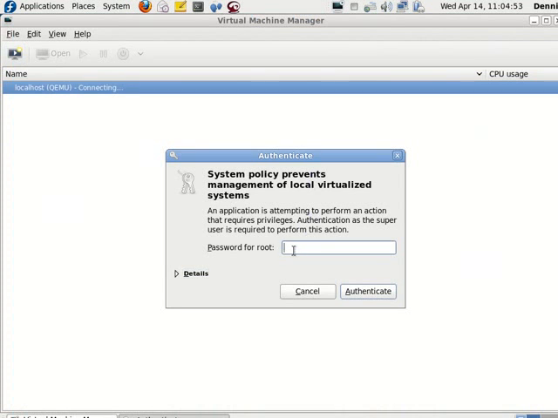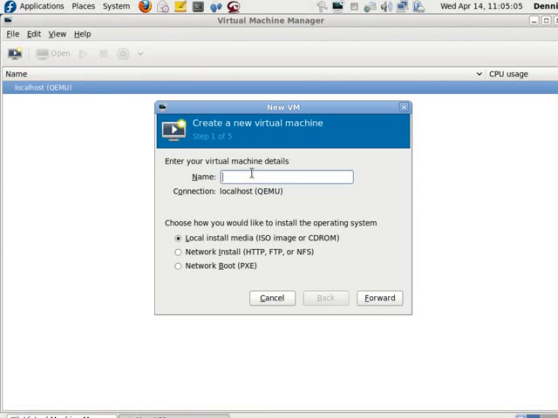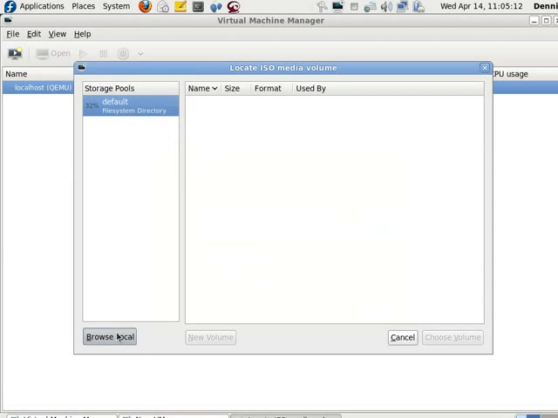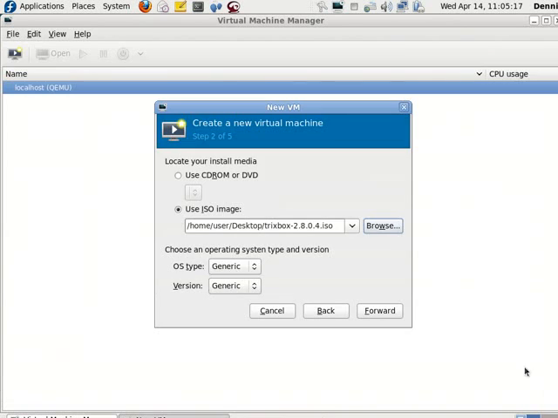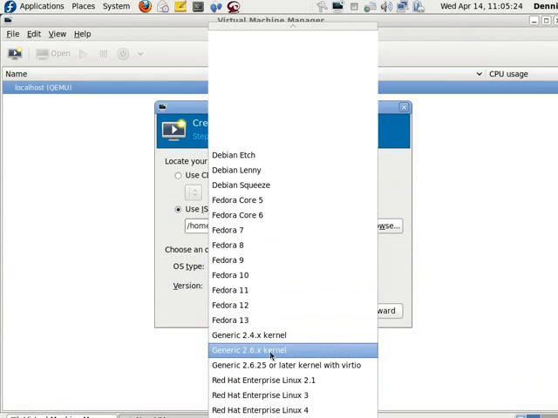I'll go ahead and set up both. It wants my password, authenticate, and alright, so I'm going to create a new one. We'll call this TB for trixbox, forward, browse, local, desktop, trixbox, open. OS is Linux, version is generic. We'll call it generic because CentOS is not in here.